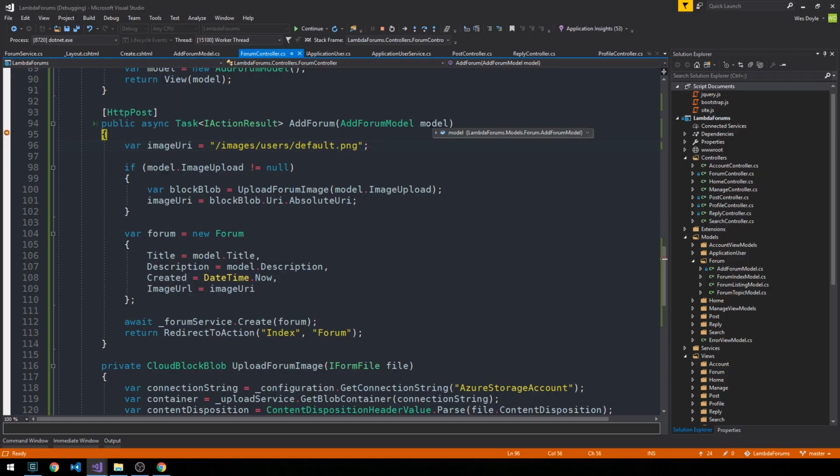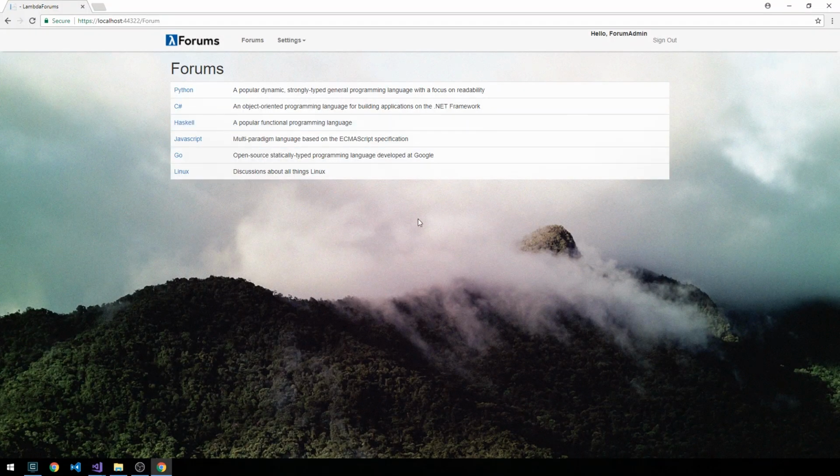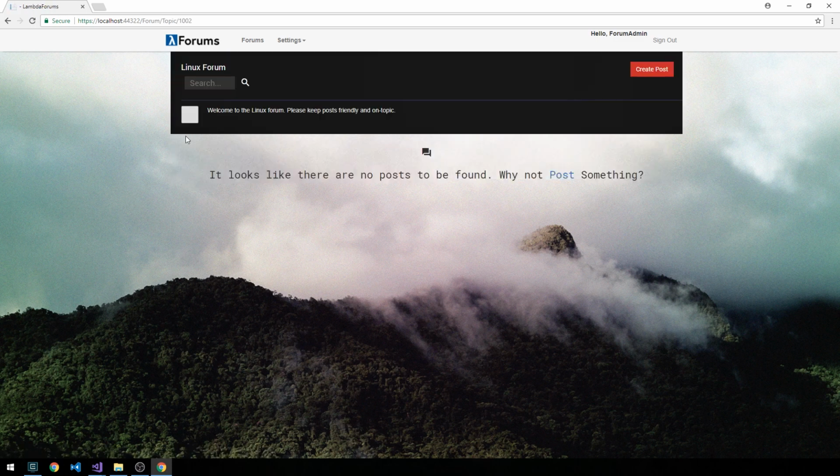And I'm just going to hit F5 here. Okay, so we get redirected to our list, and then we can indeed see the forum here at the bottom of our forums list. So it looks like we're not actually getting the image back from Azure here. So I'd like to go ahead and visit the Azure portal and see if we can determine what's happening here.